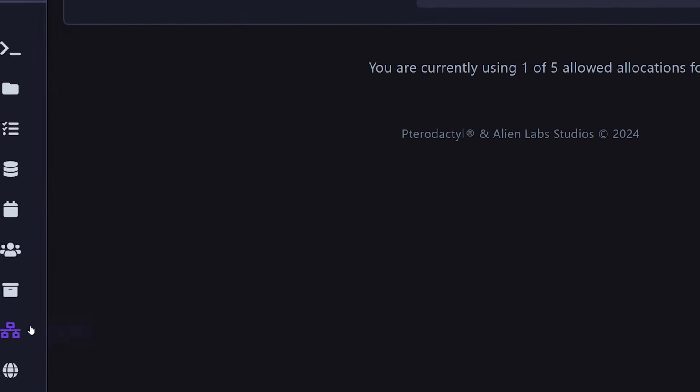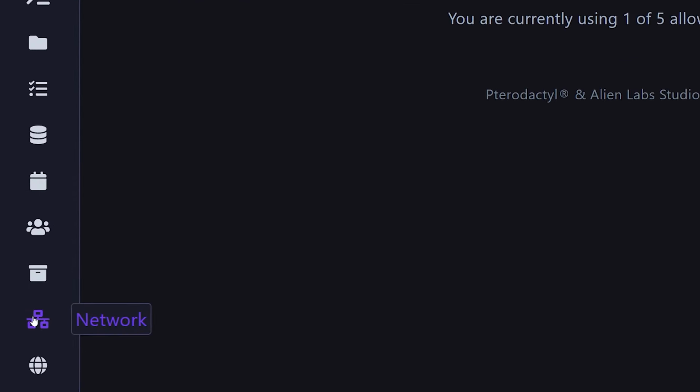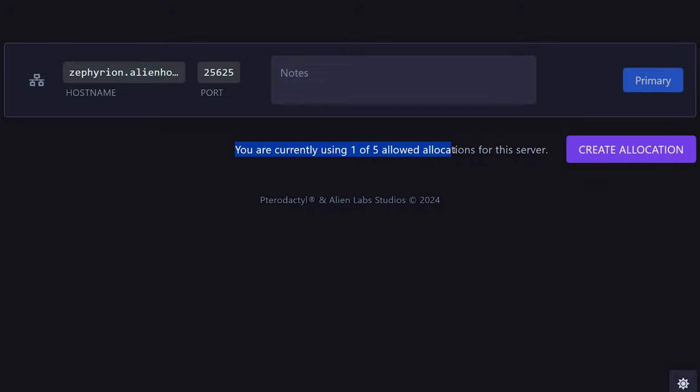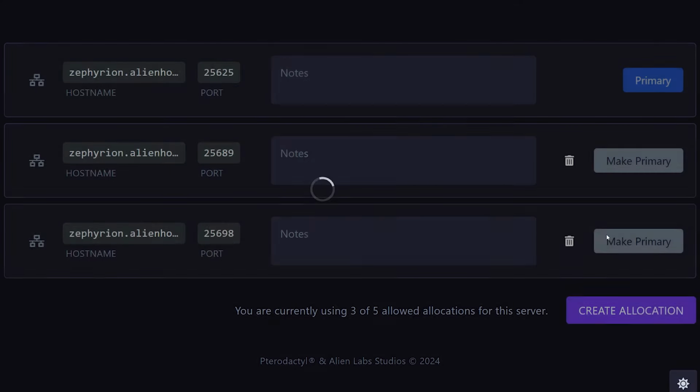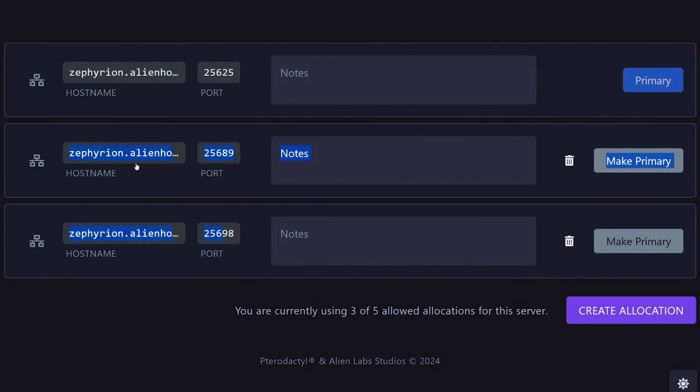But here at Alienhost on the left side, we have a tab called Network. And in there you can see with my plan, I can create a total of 5 allocations. So I have this one. This is the one people need to join my Minecraft server. I'm just gonna create 2 more by clicking on Create Allocation twice. There we go. Now we have 2 more ports open and available.